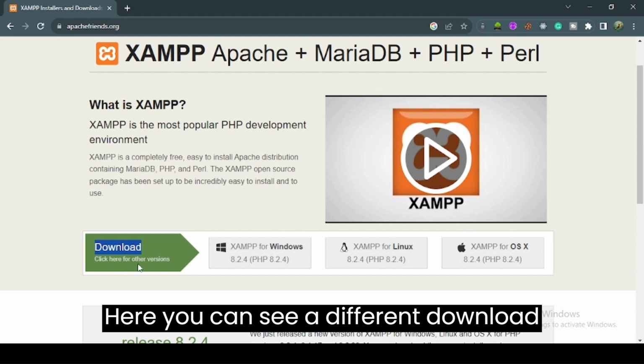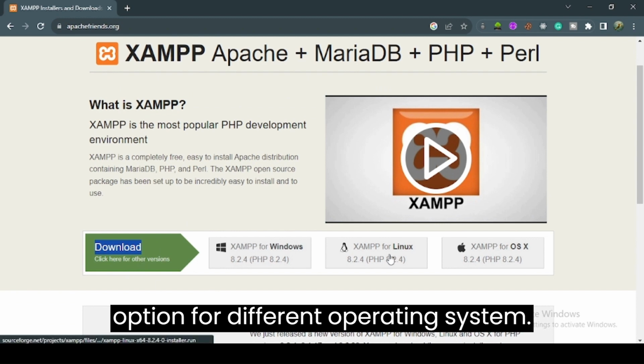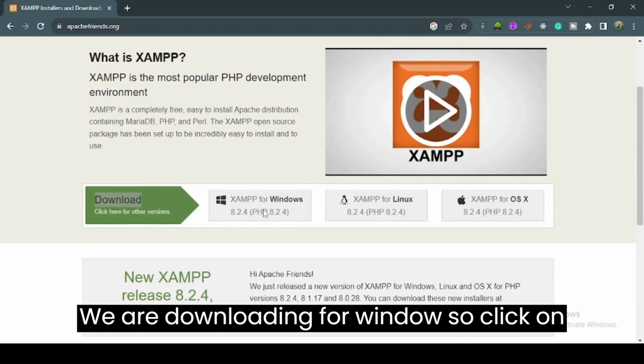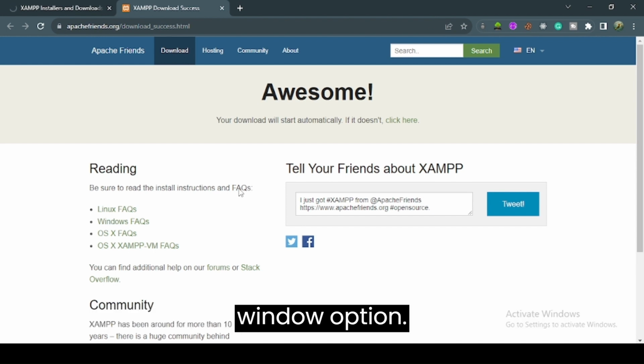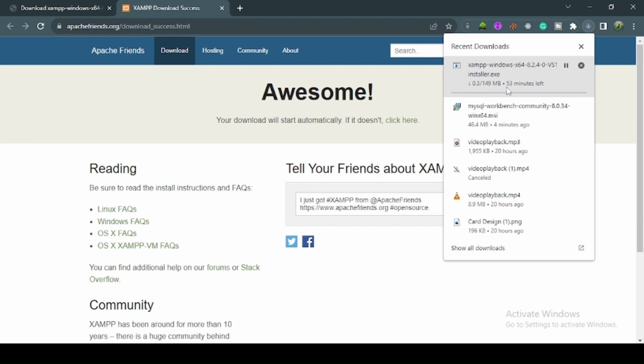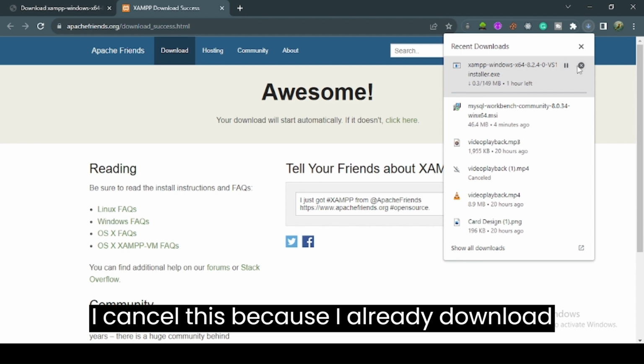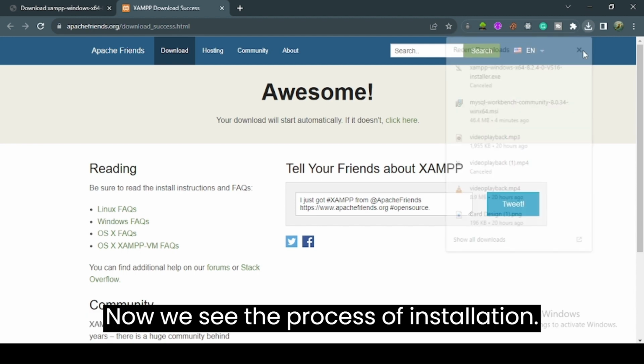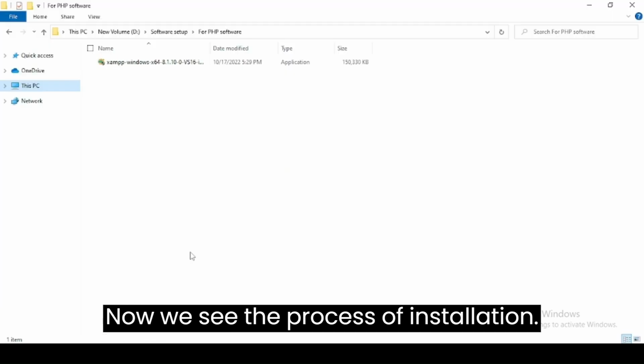Here, you can see different download options for different operating systems. We are downloading for Windows, so click on the Windows option. In the download section, you can see our setup starts downloading. I cancel this because I already downloaded this setup. Now, we see the process of installation.